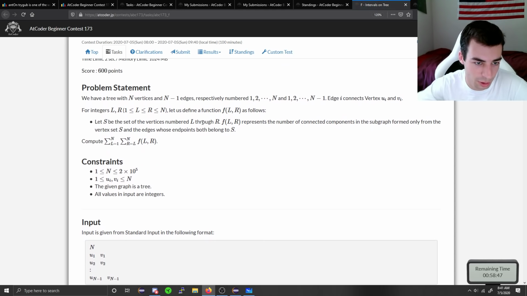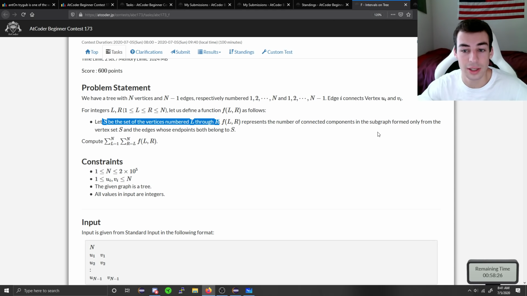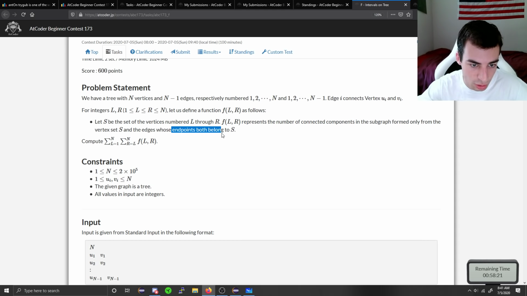You're given a tree with n vertices and n minus 1 edges, respectively numbered 1 to n and 1 to n minus 1. This edge connects these two vertices. For integers L and R, let us define a function below. Let S be the set of vertices numbered L through R. So we take some continuous range of vertices. This represents the number of connected components in the subgraph formed only by the vertex set S and the edges whose endpoints belong to S. Both of whose endpoints or either of whose endpoints? Presumably both.